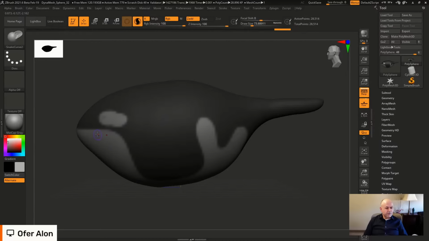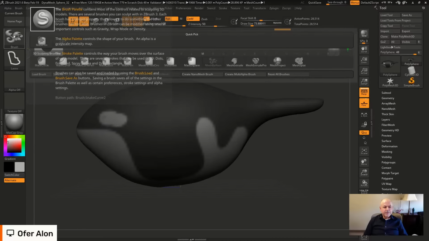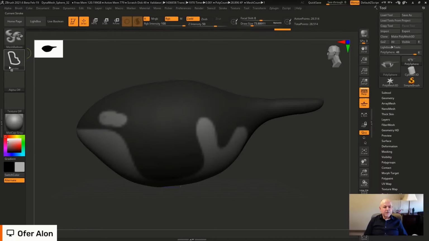Just for clarity, I'm assuming the eye would be somewhere in here in this creature. And I'm going to use the MeshBalloon. But instead of using the lasso, I'm going to select this circle just because I want something round in here.